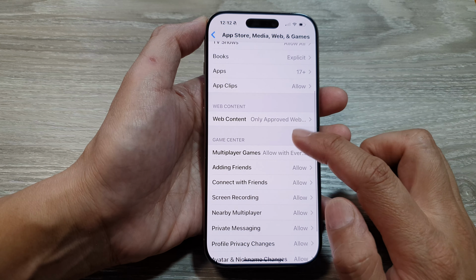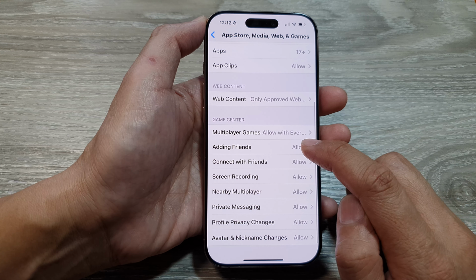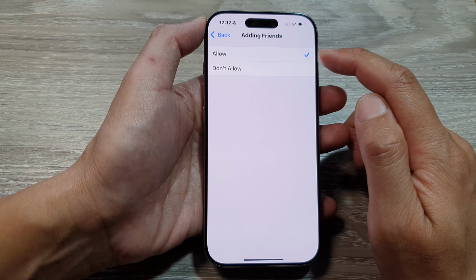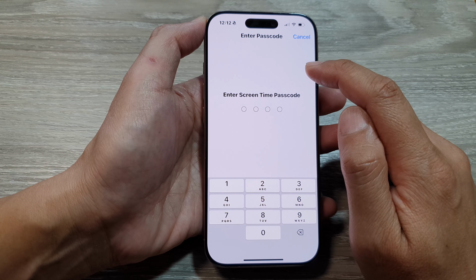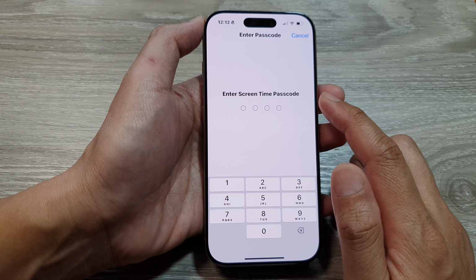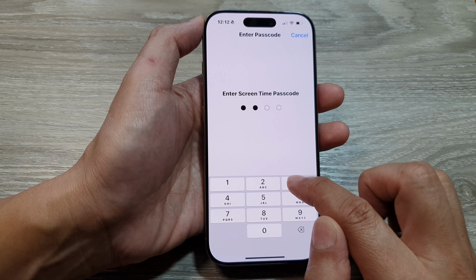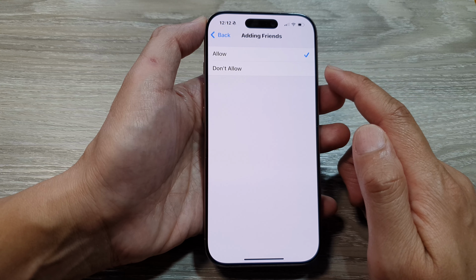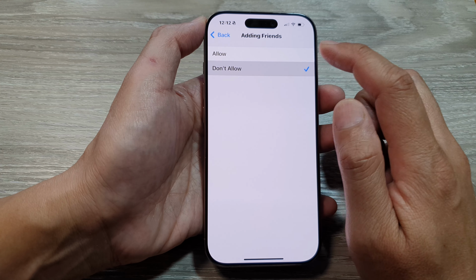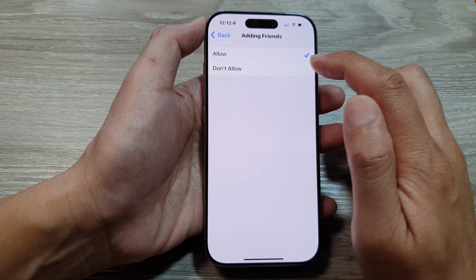Now go down to the Game Center section and then tap on Adding Friends. From the list here, you can choose Allow or Don't Allow. When you make the change, you need to enter the screen time passcode if you have set a screen time passcode. So here we can choose Allow or Don't Allow.